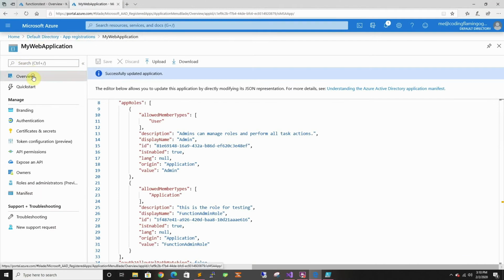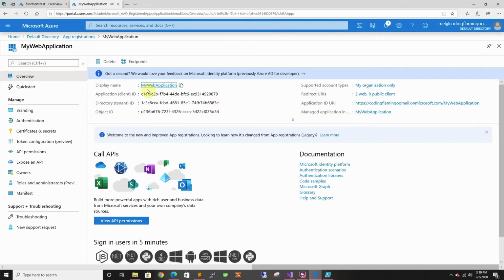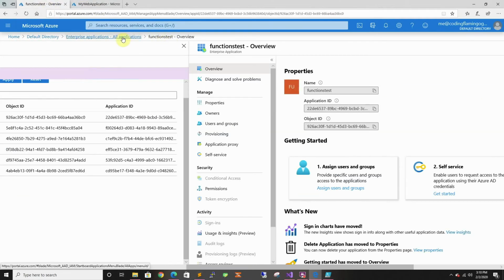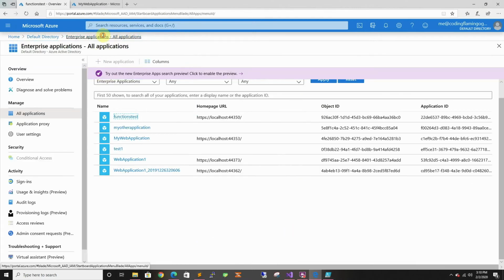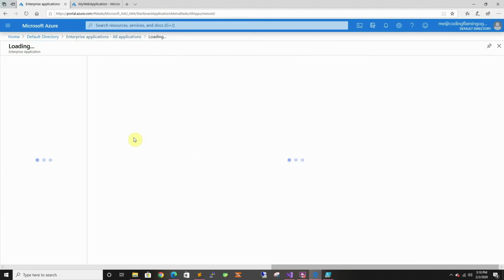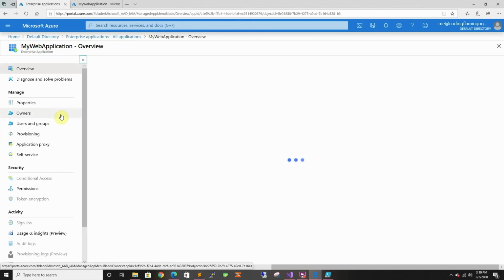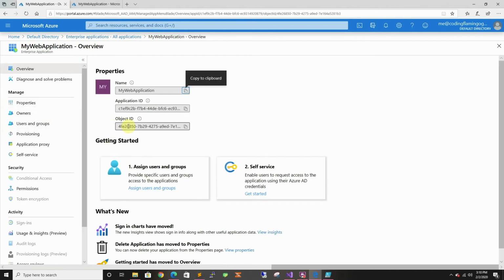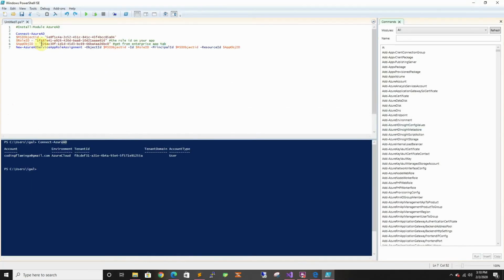So if we go here and we look at the object ID, it's like the 13 something. But if we go here for my web application, inside Enterprise Applications, and we get the object ID, it's a different object ID, so make sure you're getting the one from the enterprise applications. And we're gonna copy this. And now we run this.